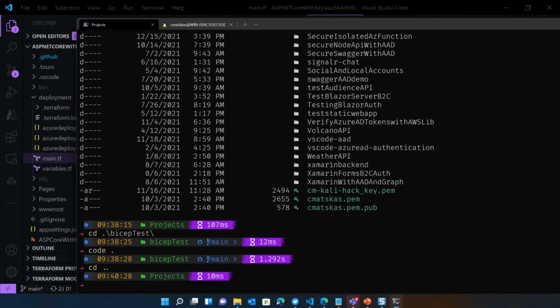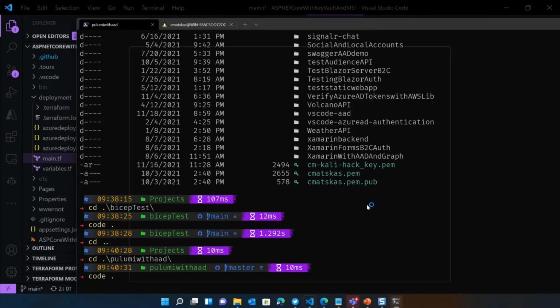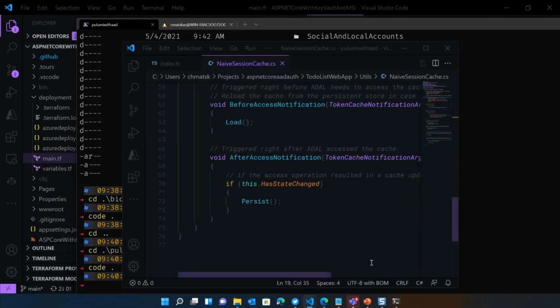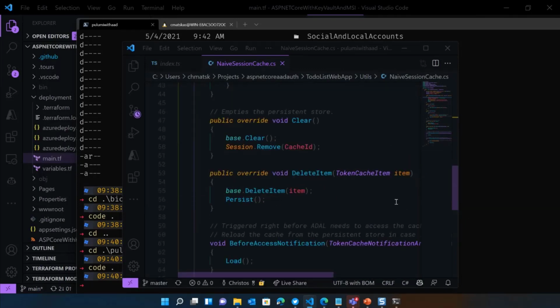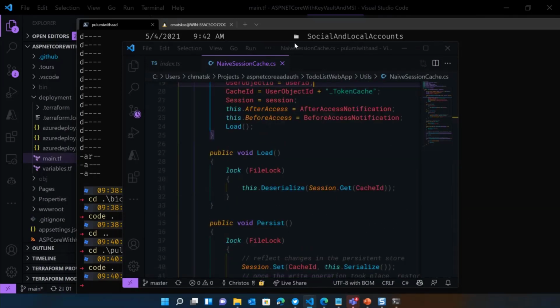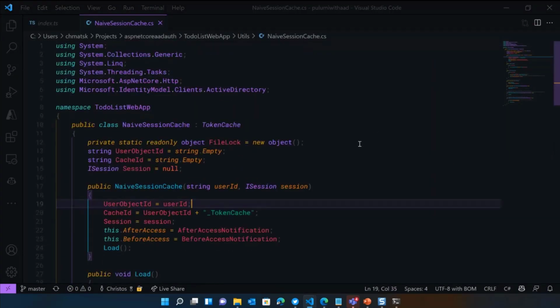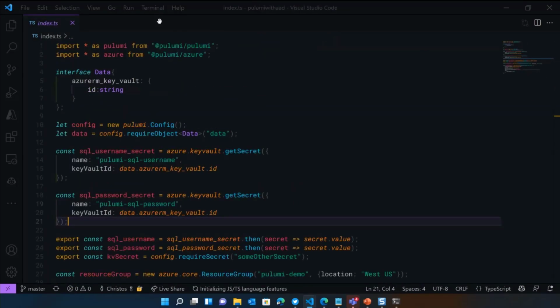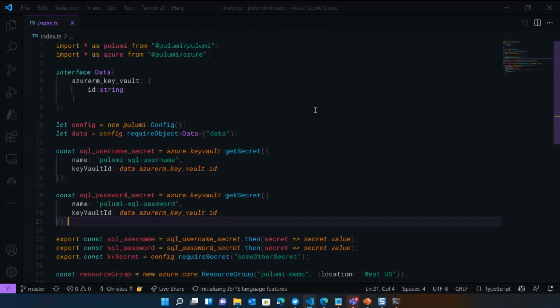So cd that, and then cd Pulumi. I've done Pulumi with AAD, so let's open this in code. Exactly the same principle here, because again, we want to make sure that your Pulumi code doesn't leak secrets. And for this Pulumi, what did I use? I'm using .NET. Nice. Oh, that's just a random file. I remember I used TypeScript. So this Pulumi is using TypeScript.